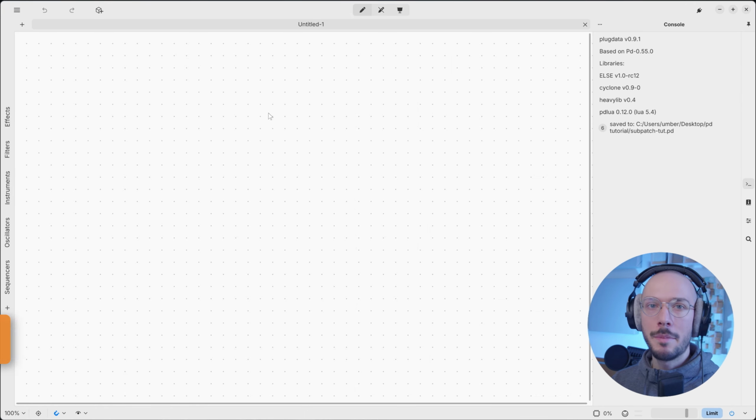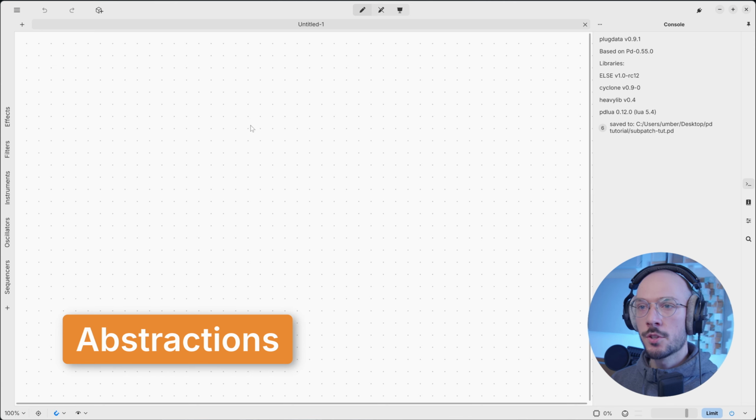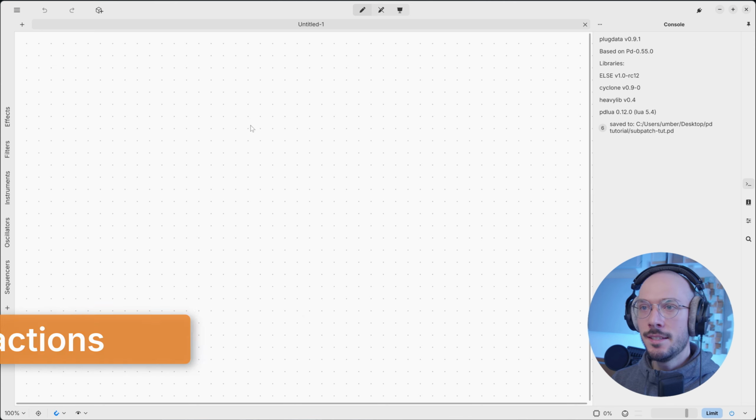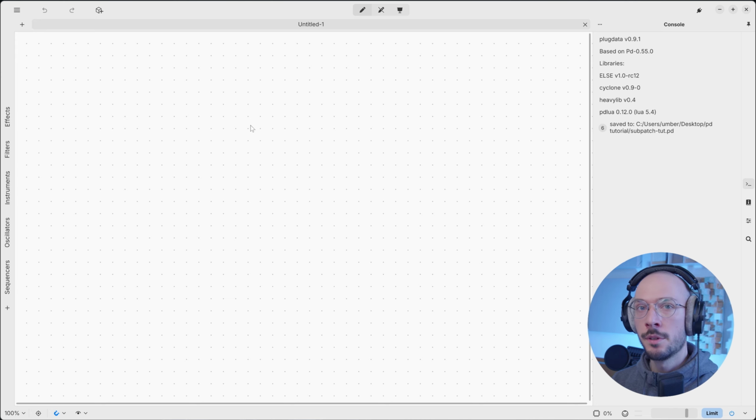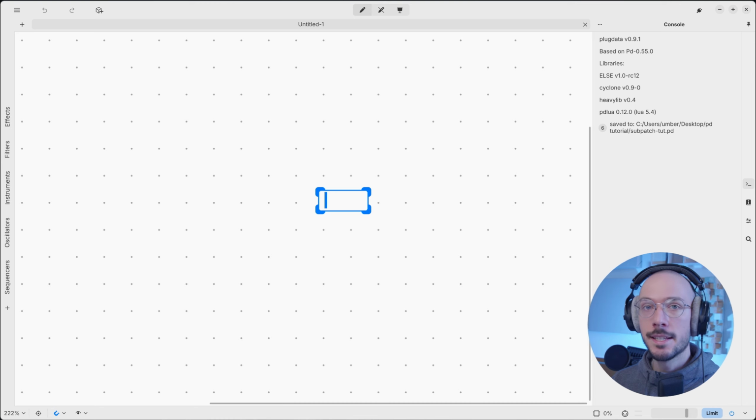Now, how about abstractions? An abstraction is a special type of subpatch. More precisely, it is a real patch saved anywhere in your computer, and you can recall it by simply typing its name within an empty object box.